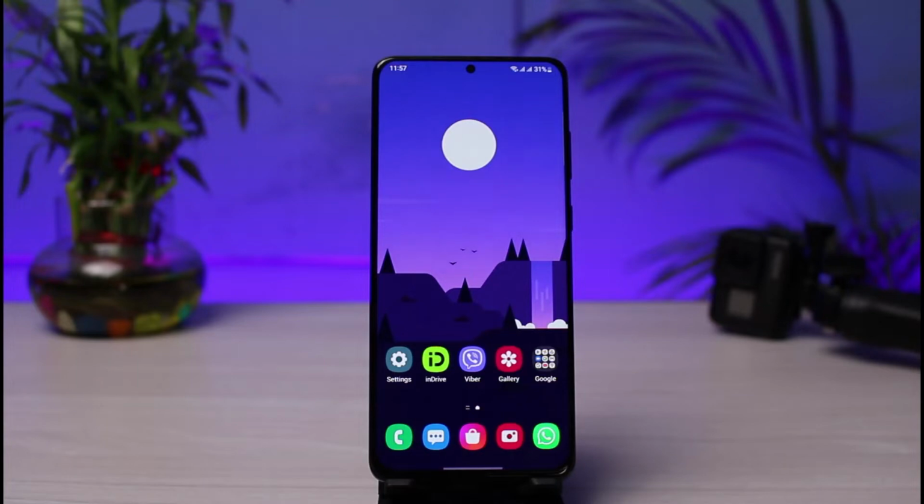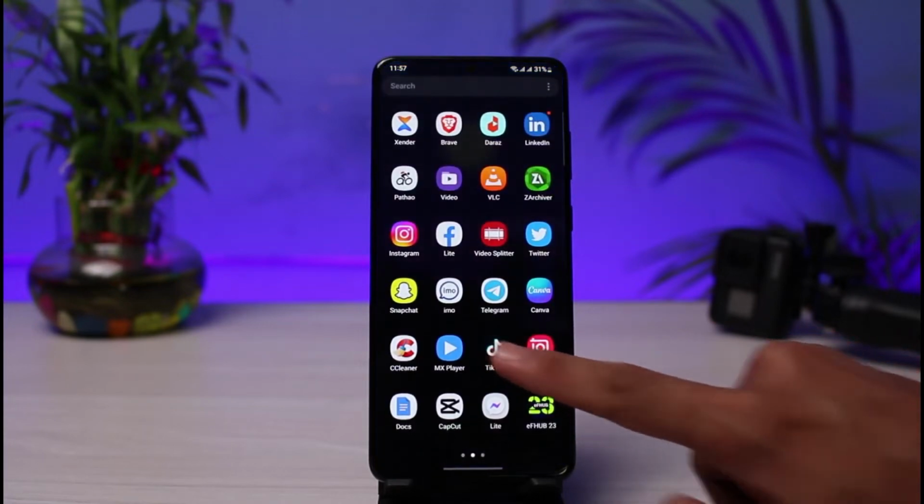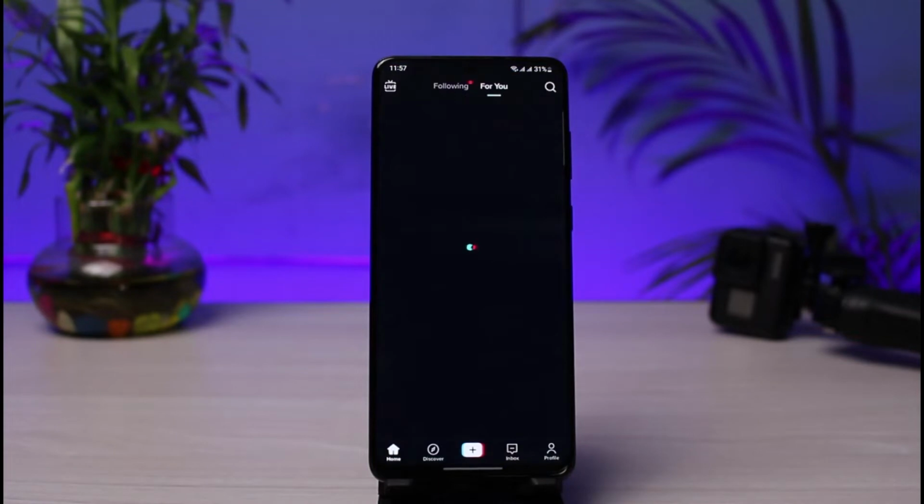First, simply make sure you have either downloaded or updated the TikTok app to the latest version. You can do this by heading over to your device's respective app store, typing TikTok in the search box, and simply downloading or updating the app. Once you've updated TikTok, I'm going to open it up. Next, make sure that you are logged into your account.